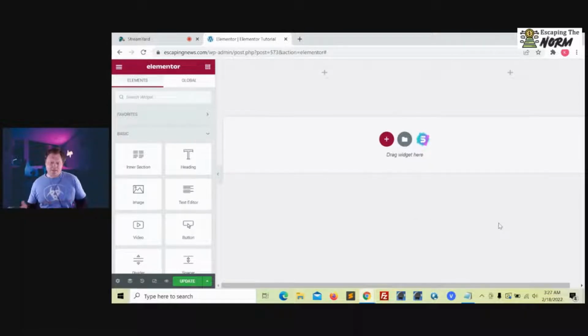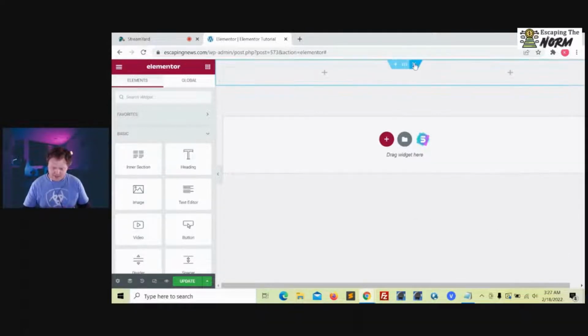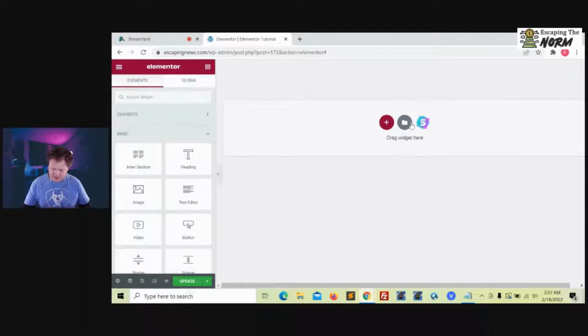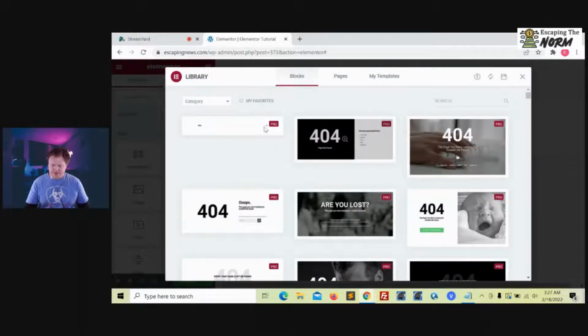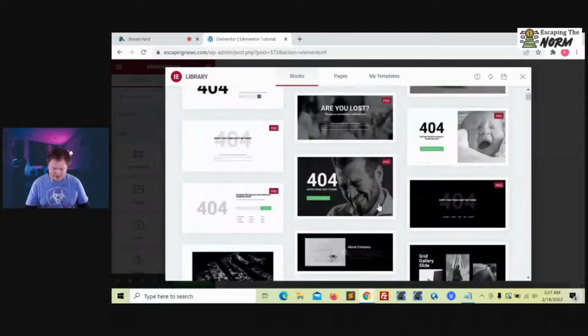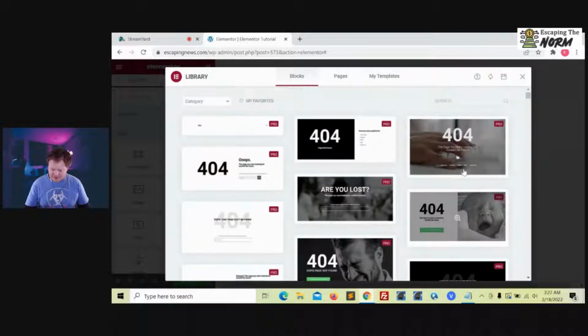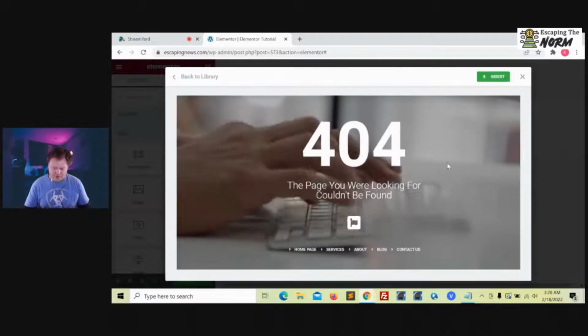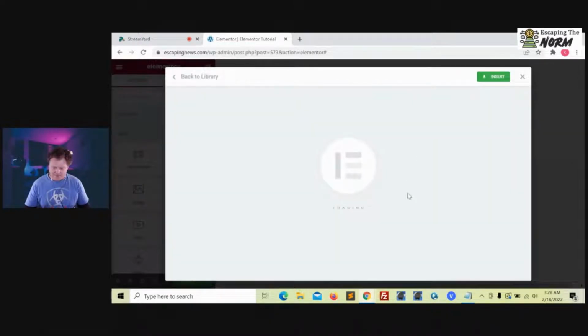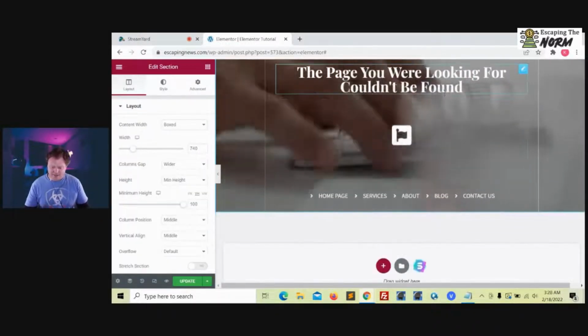But I'm going to show you how to add a block to this page. And so I'm going to just delete this section altogether. And what you do is you click this middle folder icon. It says add template. And I'm going to go over to blocks. And basically these are sections of the website. So you can click on one of these, like say you wanted this one. You just click on it and it'll give you a preview. And then you can click insert. And so as you can see, this is a section of the website.